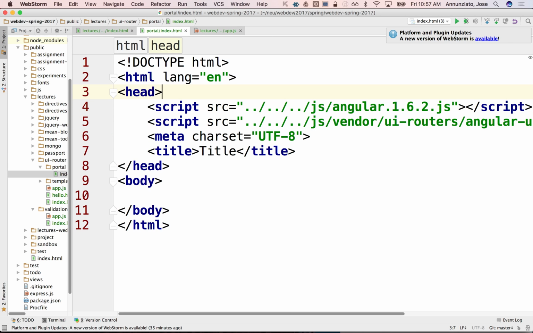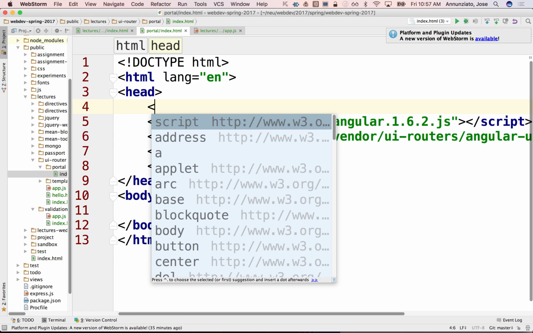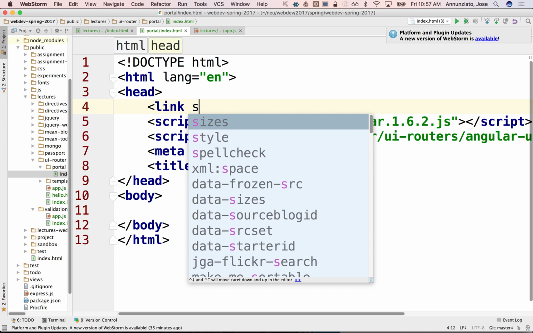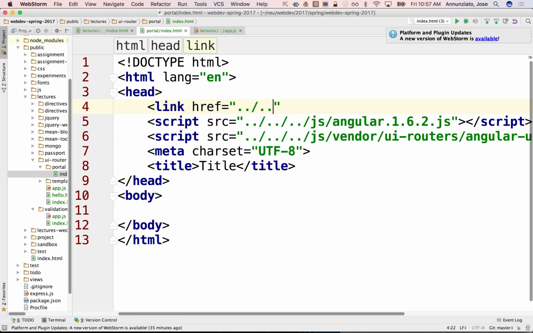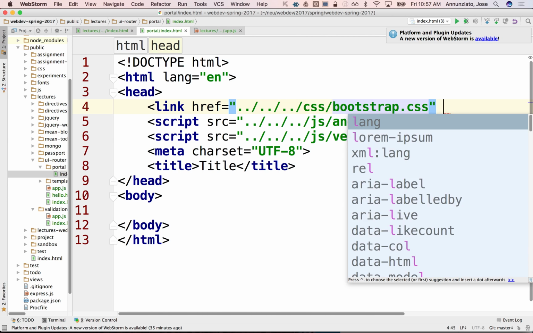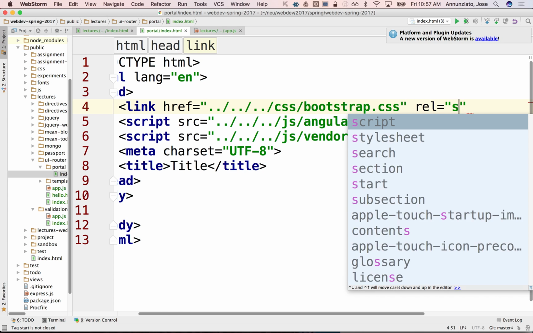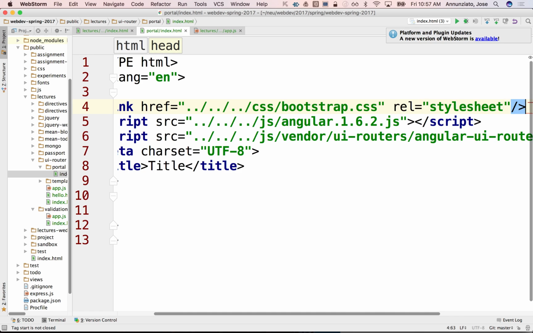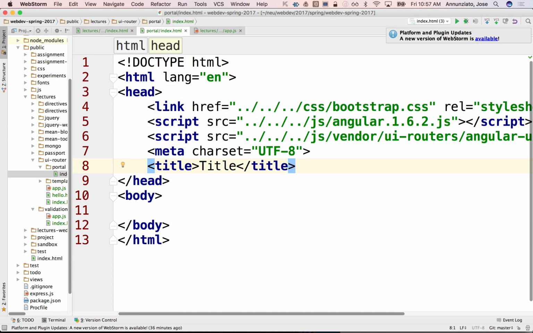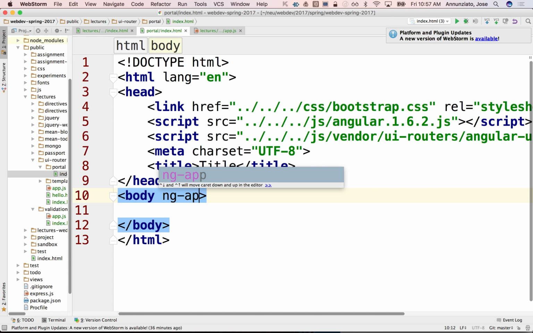Let's also load Bootstrap. So this would be link, href, go up 3 times, and go down to bootstrap. There we go. Oh no, no, link, this is rel stylesheet. Okay, all right. So let's create an application for this, and we'll call it ng-app. This is my portal app.